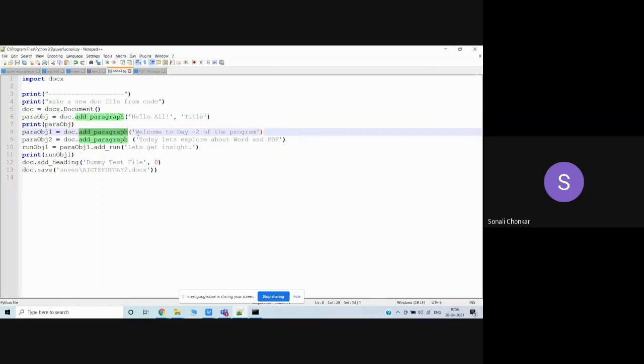I have added two paragraphs, and I've added a run to it. And I'm adding this run to para object one. Now let's see what happens. I'm saving this code. I'll just run it.